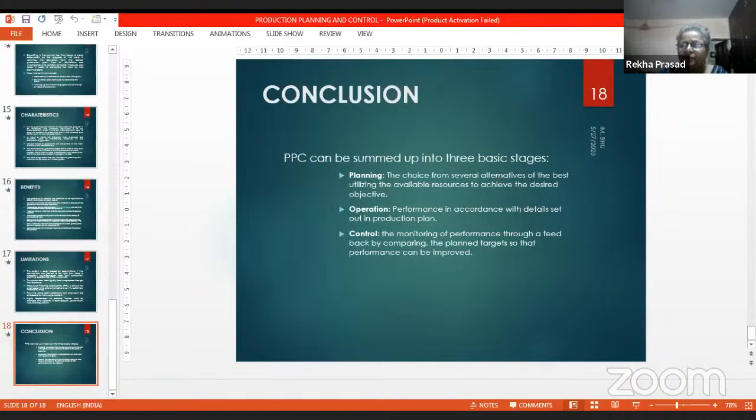Otherwise, maybe you'll have to pay some penalty or something like that. Your production will be affected. Your material maybe will be rejected. So all these things you have to see. What is the political stability of the ruling party? All these things affect the production of any unit.